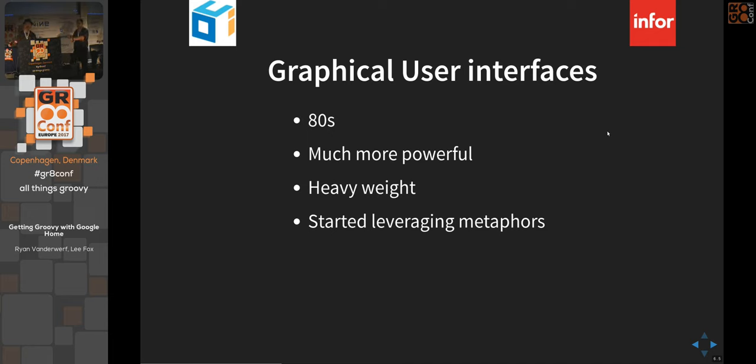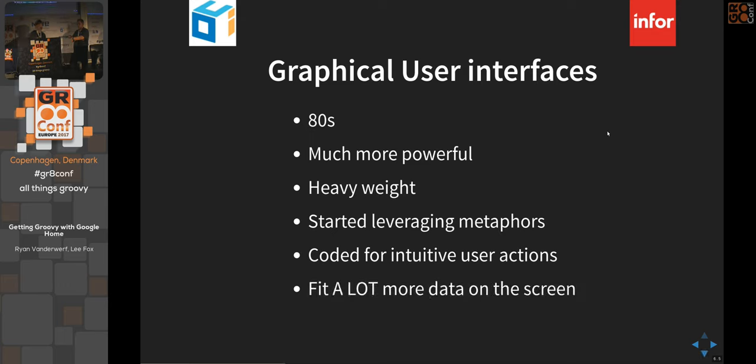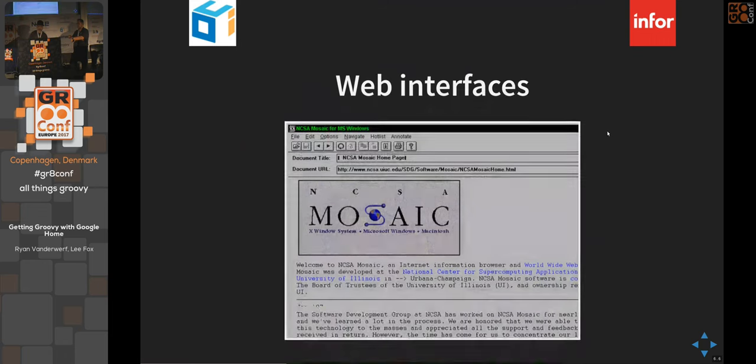You know, you had windows to describe each of these applications that were open. You had a file cabinet to represent your hard drive. And everything was coded for interactive, intuitive actions based upon these metaphors that you were working on. But most importantly, it allowed us to fit a lot more data on the screen. Again, those days of 120 characters, 80 character column displays, they were gone.